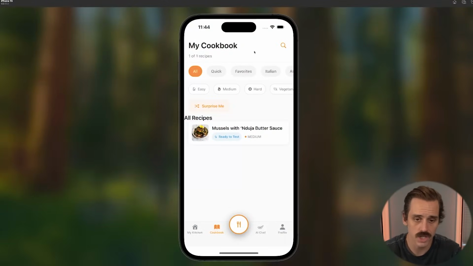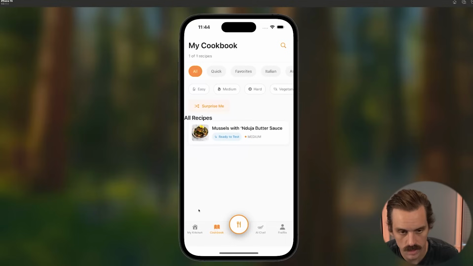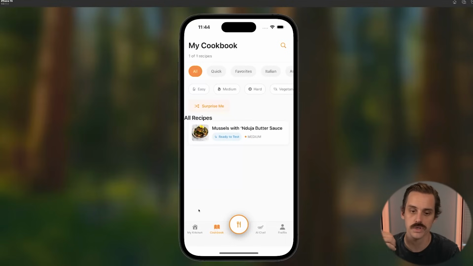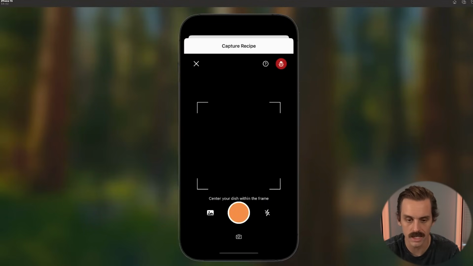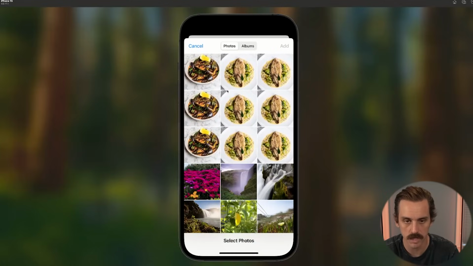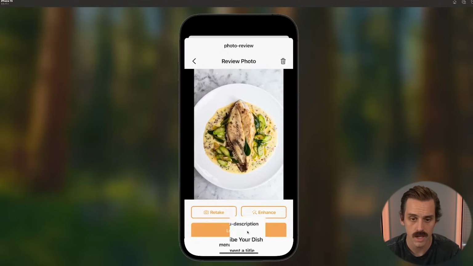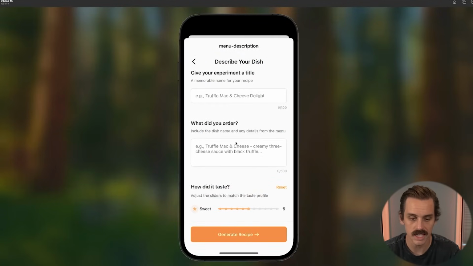In case you didn't watch the last video, let's give you a super quick rundown. This is an AI-powered cooking app. The way that it works is that the user can upload an image. They can whip out their camera and take a photo, or they can upload an image from their library. And from this image, they can create a Michelin star, quote unquote, home recipe.